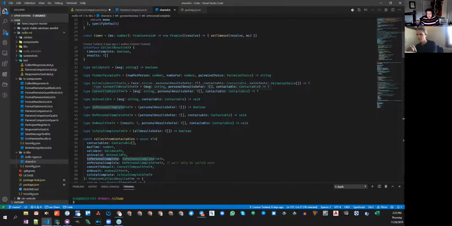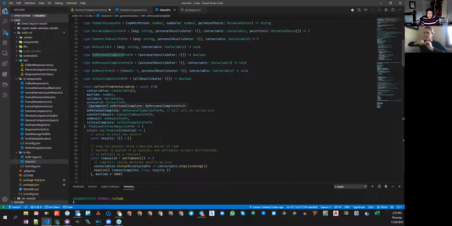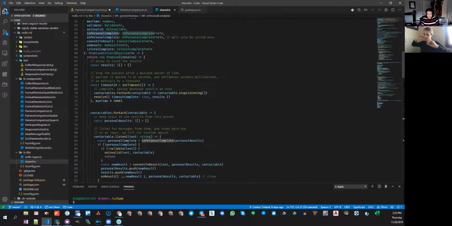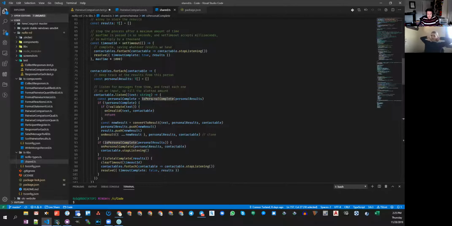See, this is the is personal complete function. Oh, I highlighted it. Okay, so if you go down here to the next reference to it, I guess this one. So basically it calls it every time that it receives a message from a person, it checks. It calls that function is personal complete with the current list of personal results, which are declared on line 77.